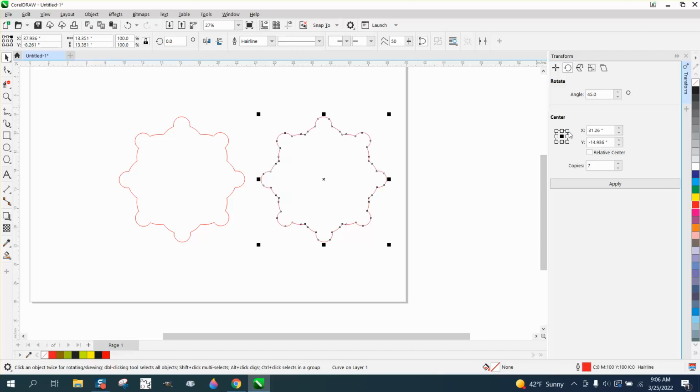So use your object origin. It's really pretty neat stuff.